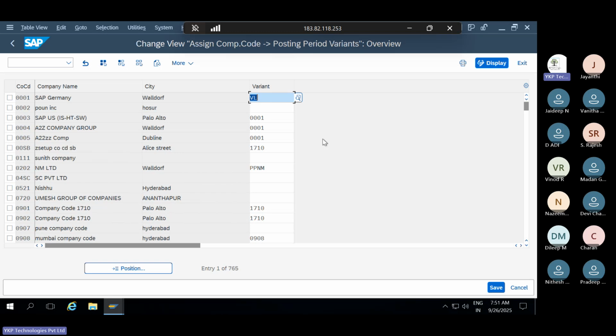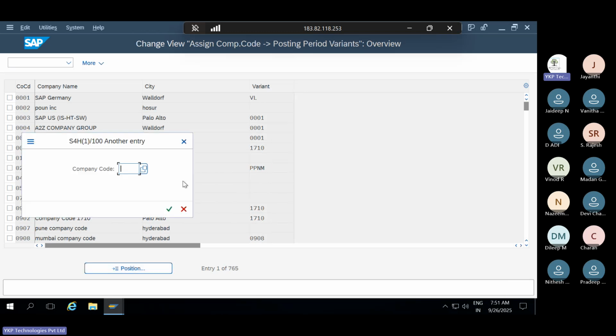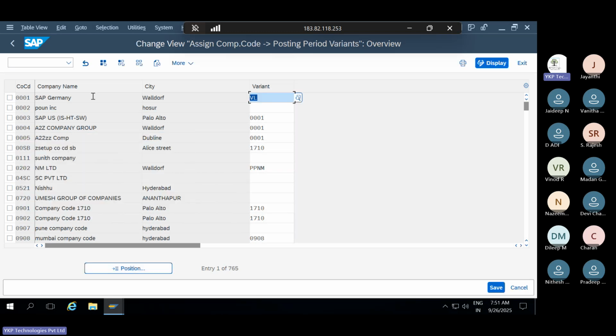I will explain what a fiscal year variant is and what a posting period is in the next step, once we complete this. So now assign that posting period variant, whatever we have created, just go to the position. You need not create again here. Observe one thing: as I mentioned, if any step involves assigning, there will not be a new entry option here.